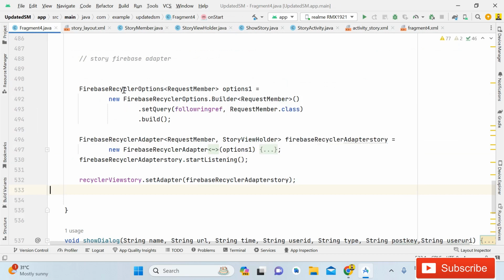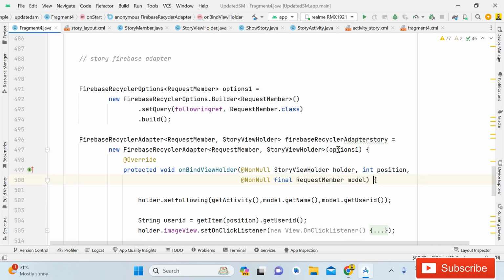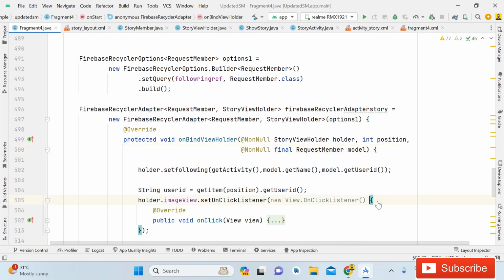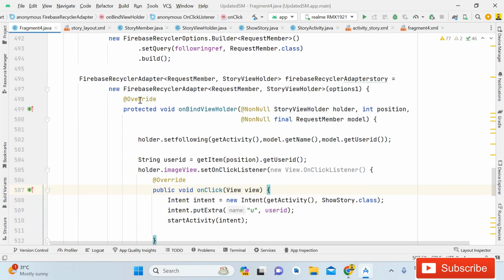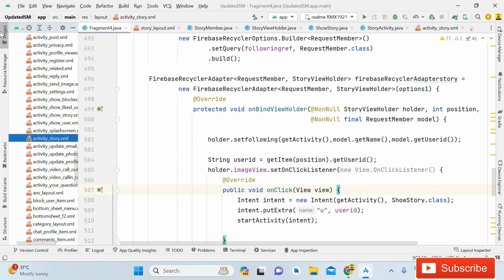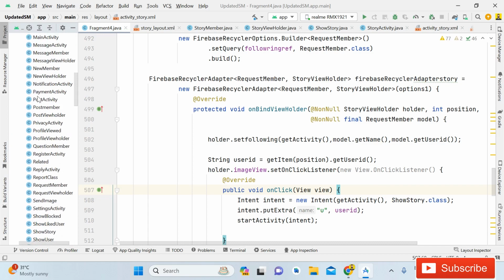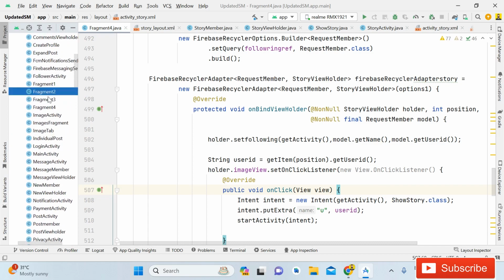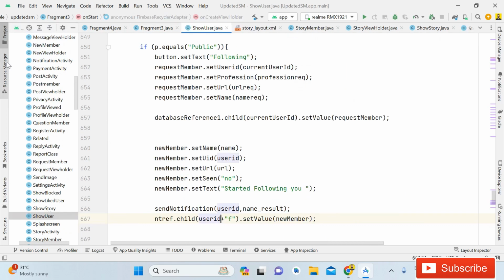So guys, now here in this Firebase recycler adapter, how will we fetch the story of people we are following? The thing is very simple. We have to create one more reference which is following reference, and for that following reference, what you have to do is open fragment 3 and show user activity, because there we are managing how we will follow and unfollow someone. So just open fragment 3 and show user also here.